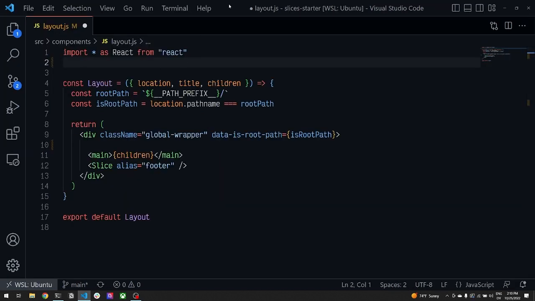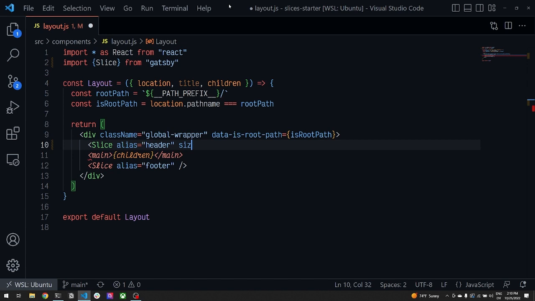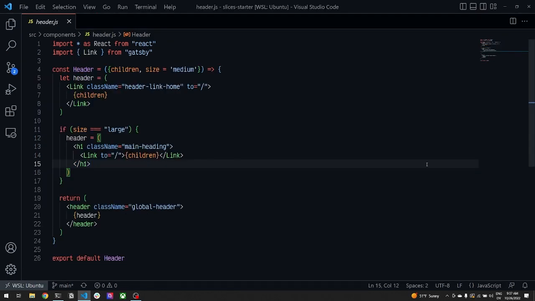Next, in the layout.js file where we want to instantiate our header, we need to tell Gatsby where to stitch the files into the page. The first thing is we'll import Slice from Gatsby, and then inside the return function, we'll declare a Slice component with the alias of header, a size, and a title child. Keep in mind that your header component will not change, just how you instantiate it in the layout.js page.